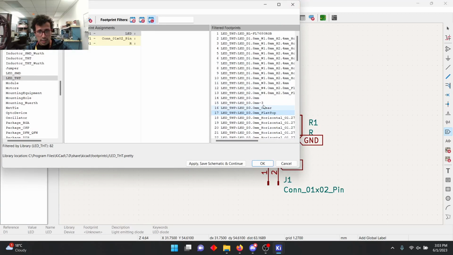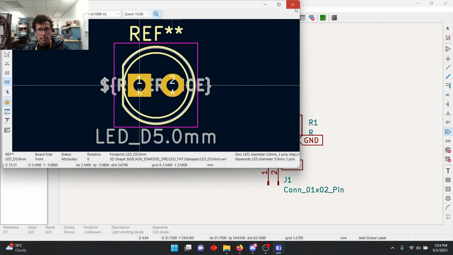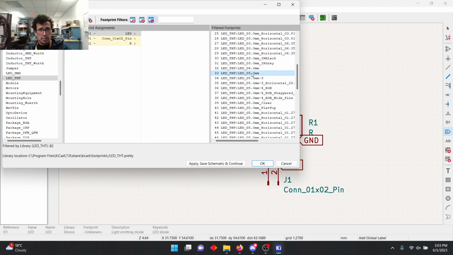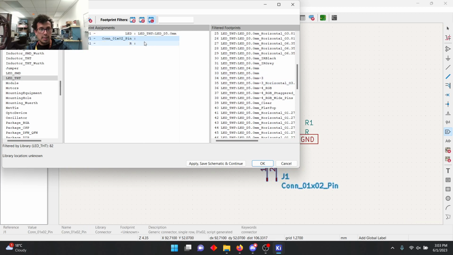I'm going to use in this case a classical standard 5 millimeters LED, which is this one. And I'm going to place it there. I just press and it's assigned.